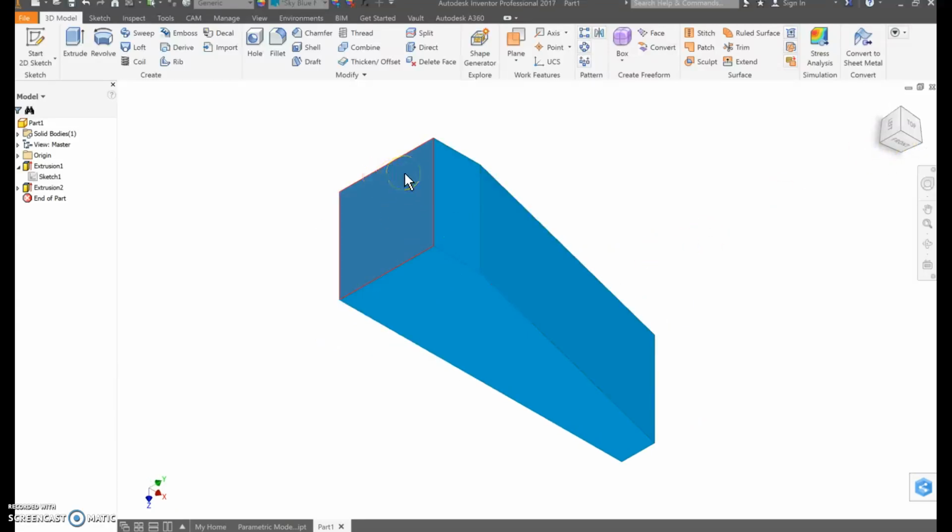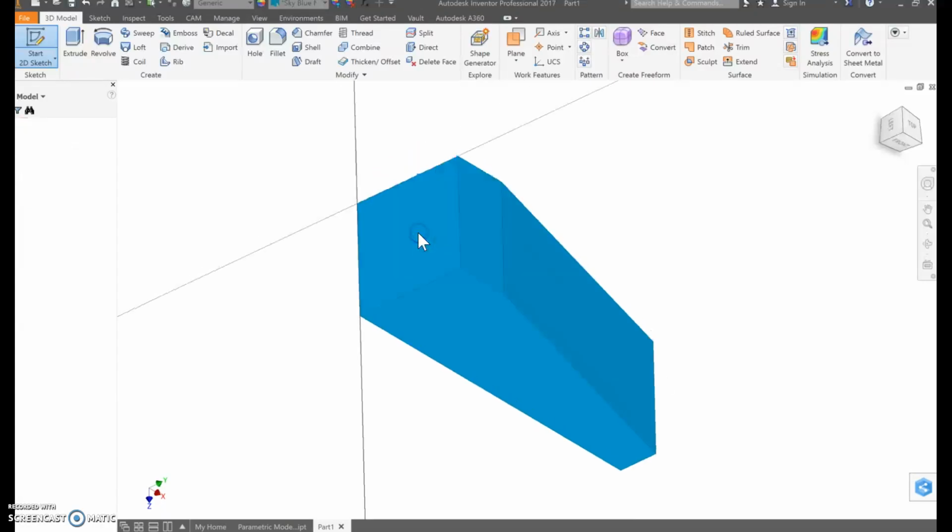Okay, so now what I'm going to do in order to create a hole, I have to first start a sketch. That's how we start everything in Autodesk Inventor. So I'm going to start a 2D sketch. I'm going to come over to the face I want to create the sketch on, and then I'm going to click.